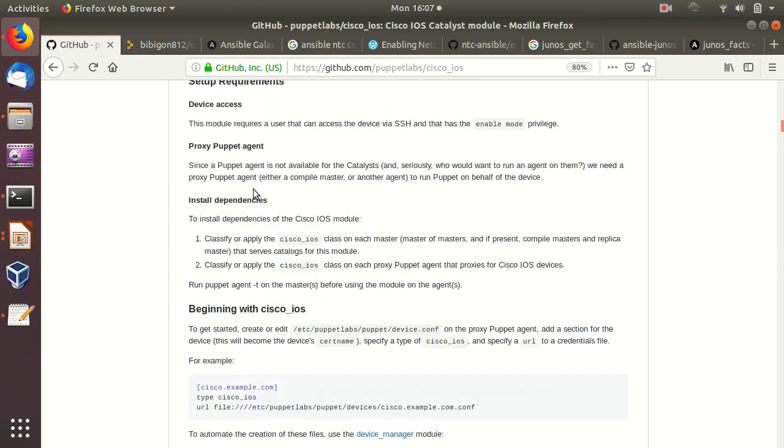And since there is no agent software available for these switches, a Puppet agent will be acting on behalf of that device. So we will have a Puppet agent which is talking to the Puppet server and will be communicating with that switch on behalf of that device.